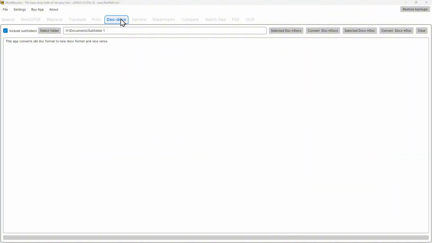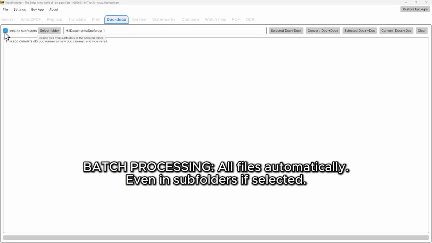First, open the DOC and DOCX conversion tab. Choose the folder that contains the documents you want to convert. If you want to include files inside subfolders, enable Include Subfolders.